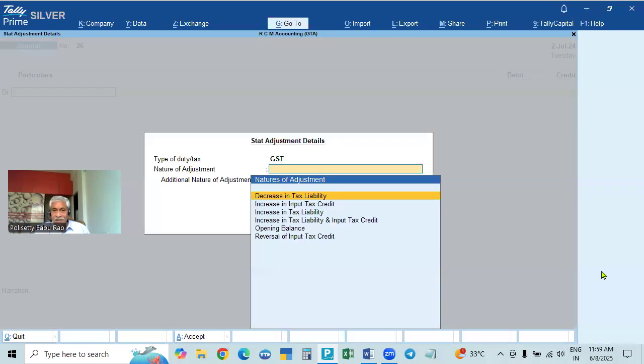So go to the stat adjustment, the same thing here. What is the nature of adjustment? Creating the liability, creating the ITC. So increase means create. Increase tax liability we can create separately. Increase input tax credit we can create separately. In this case, if we create like that, tax liability, we create input tax credit that will be debited, and we have to create some new account.